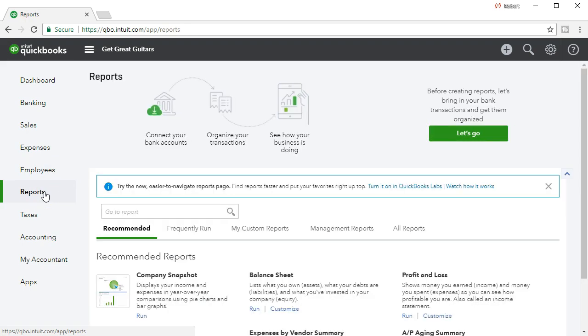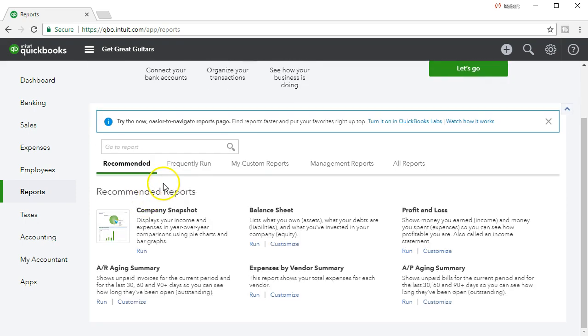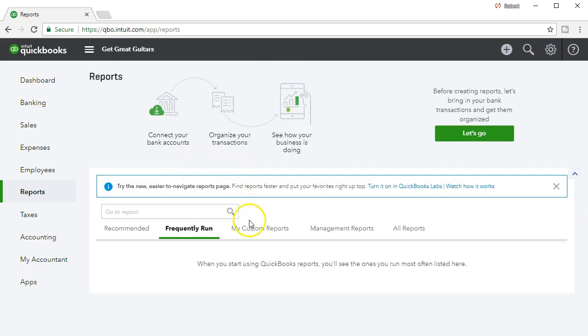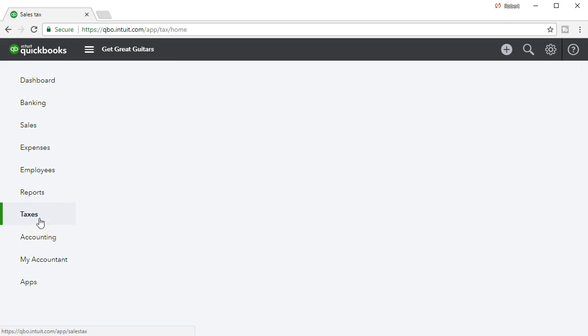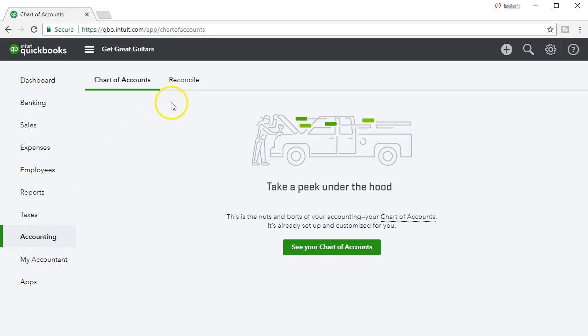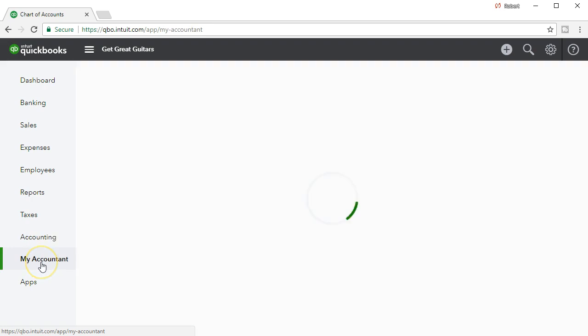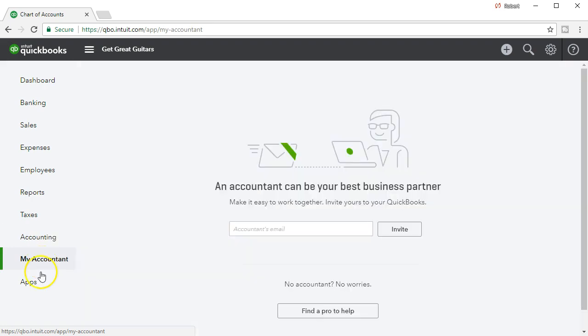Reports tab is going to be where we navigate around and get to the reports. Here's our tabs up top, my customer reports and whatnot. Taxes, and then we have accounting, reconcile, chart of accounts, no activity at this time, and then my account and apps. We also have this information over here.